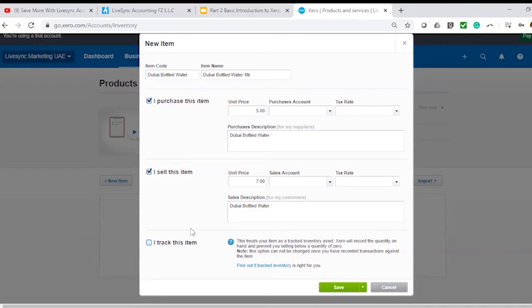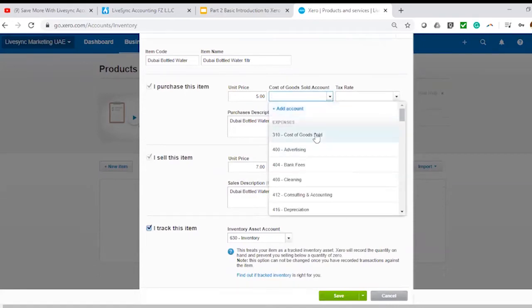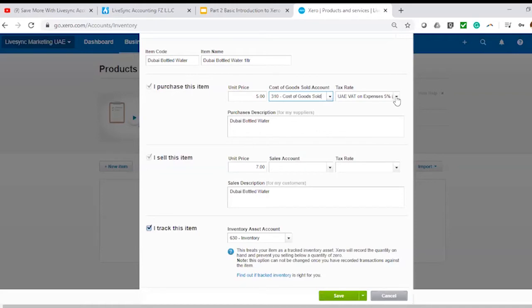So now we're doing a tracked item because we're selling this item. And take note, Xero would ask us what is the specific inventory account, and the default account would be inventory. Now, since we're tracking this item, if we're purchasing this, the default expense account would be the cost of goods sold item. So if we're purchasing this item, I would certainly use a cost of goods sold item here and a default rate of a tax expense. And then this is your default tax for this inventory item.